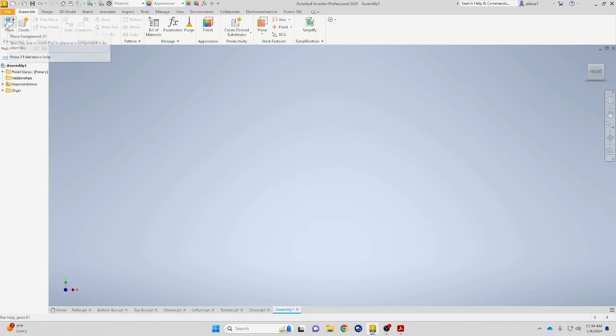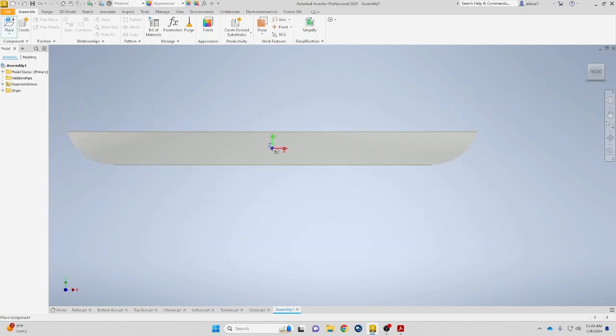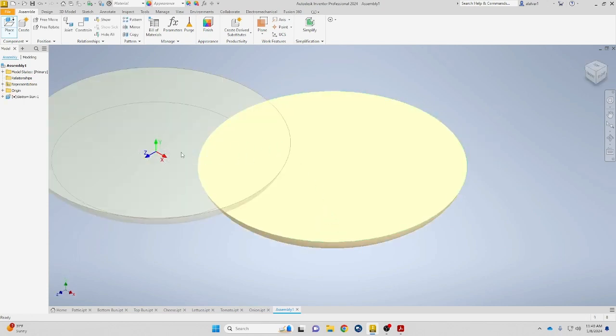The first thing I want to bring in is my base layer. My base layer is going to be the bottom bun, and I'm just going to open it. Before I do anything, I'm going to right click and select Place Grounded at Origin. What this does is it locks it into place and it doesn't allow it to move.